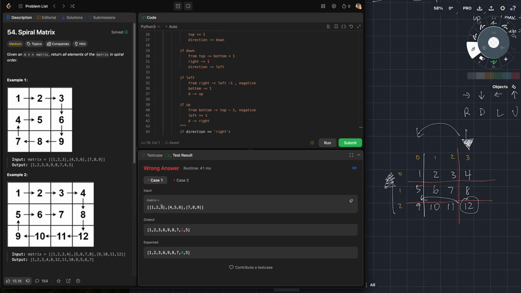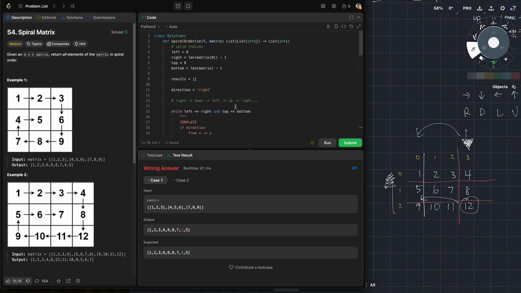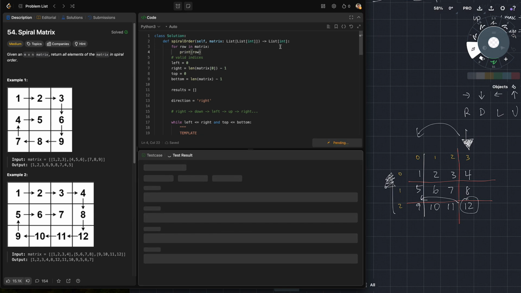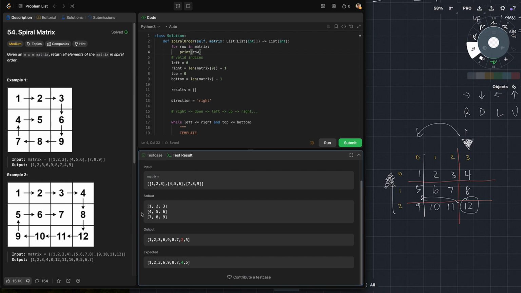1, 2, 3, right? It's actually a horrible way to look at it. Let's look at it like this. For row in matrix, print row. Okay, so 1, 2, 3, that's great, perfect. 6, 9, that's great. 7, 8, that's great. And then we got a 7 again. Oh wait, no, 7, no, sorry. So that's right, 8, 7, that's correct.